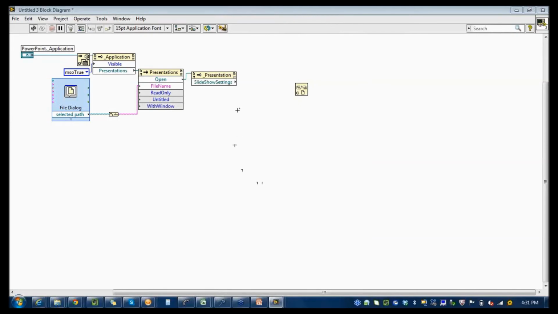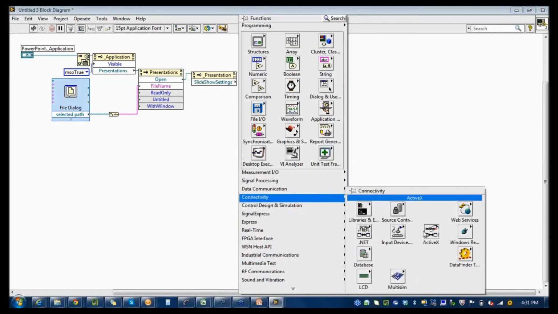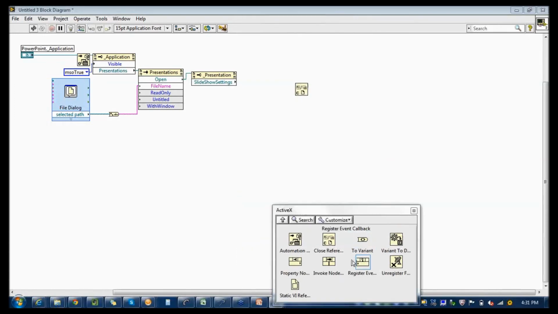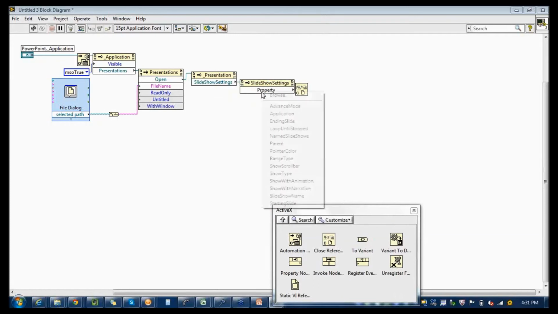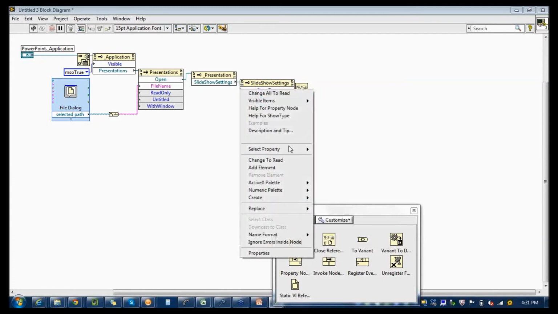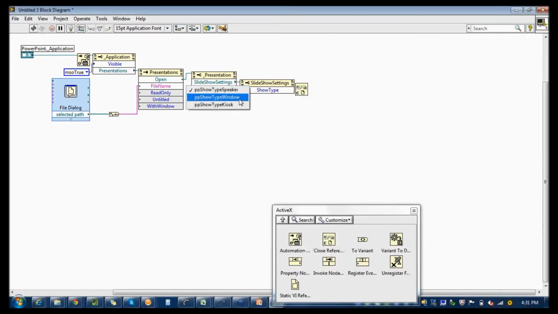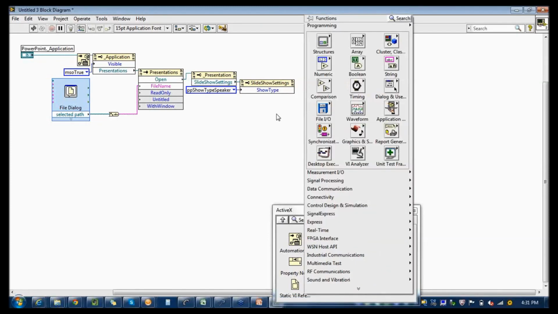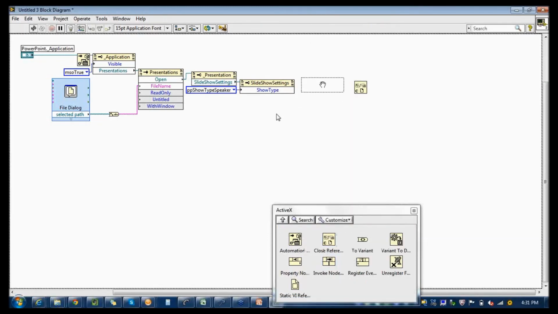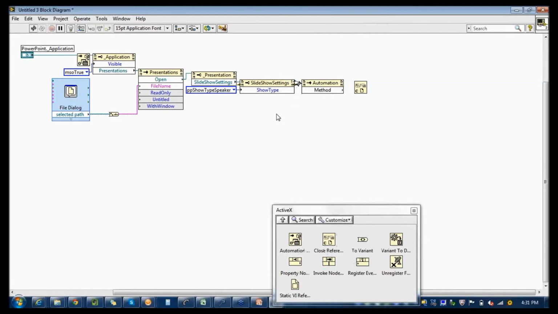So I'll use another property node. Let's say show type. So what kind of show? There are different properties which you can access. So again, choose a constant. You can say show type window, speaker, whatever you want. Speaker is fine. You will see it right over here on my screen. And then I can say just run. So I can use the invoke node now and I can run this slideshow. So the slideshow is configured. Now all I have to do is run it.